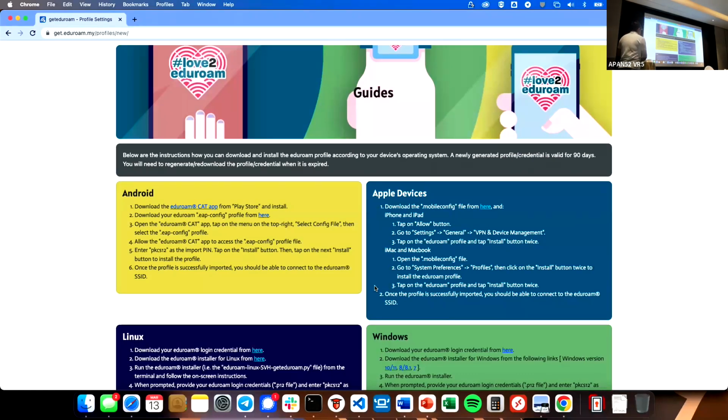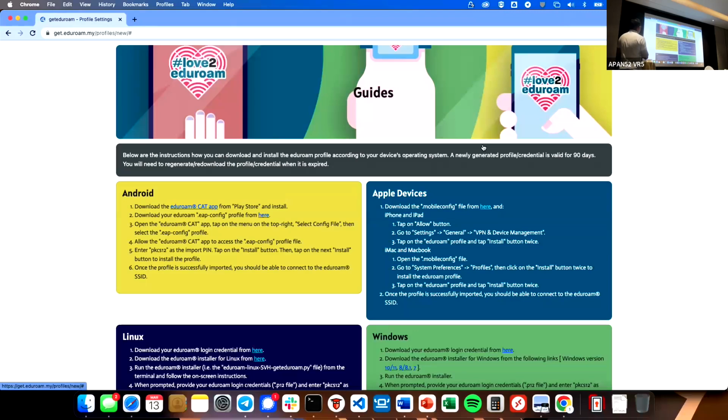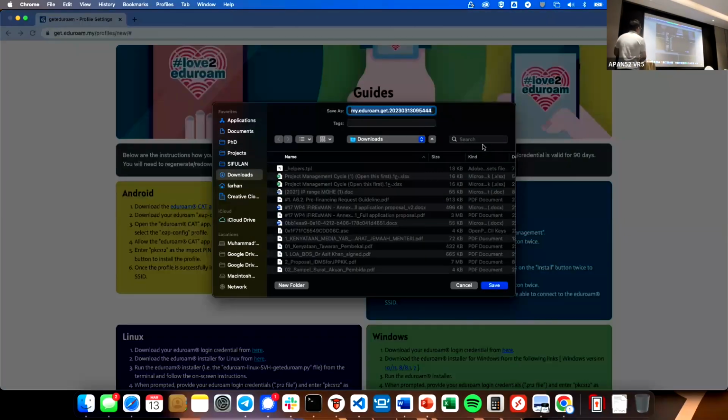So now I can choose. Okay, you have to send the instruction on how to configure my device, using the profile or credential generated by the portal. Okay, because I want to use it for Mac, I need to use this one first. I need the direct config file package here, and it asks me to download. So I save.